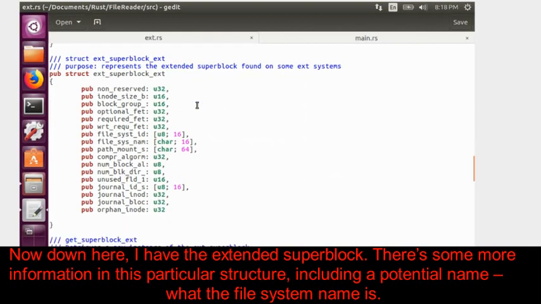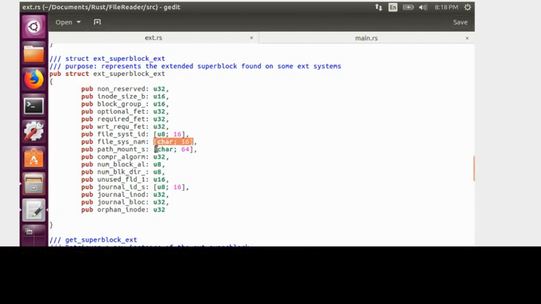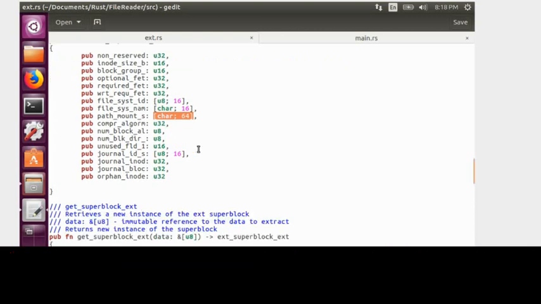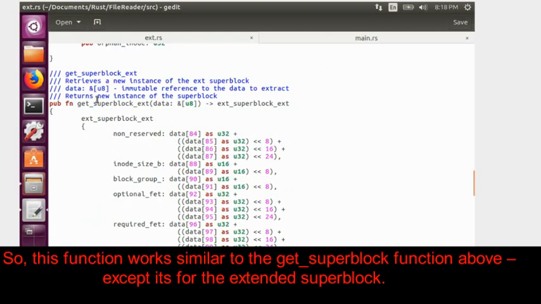Now, down here, I have the extended superblock. There's some more information in this particular structure, including a potential name, what the file system name is, as well as the path that this file system is mounted to. So I'm going to show you how it's actually organized in a bit. So this method works similar to the get superblock function above, except it's for the extended superblock.